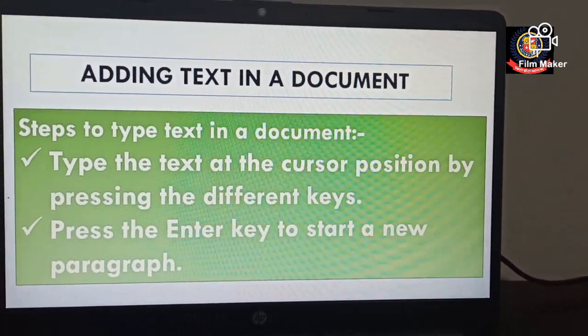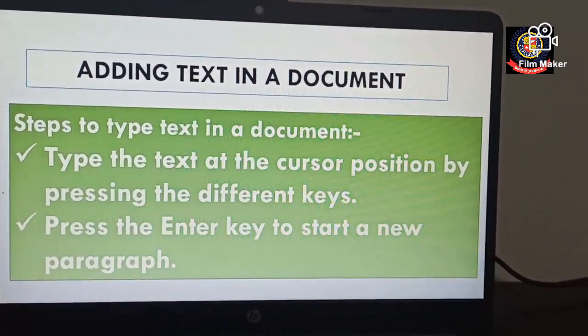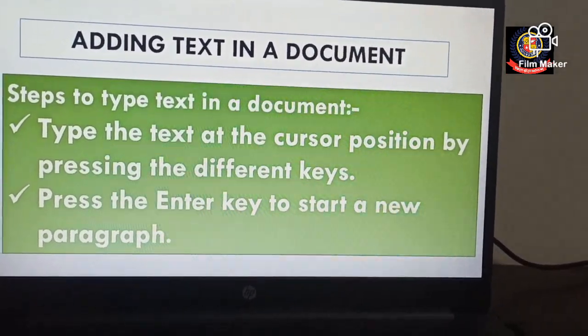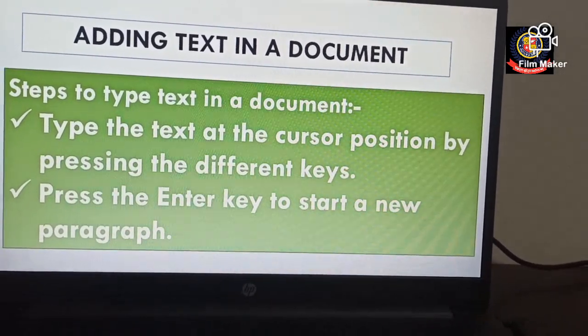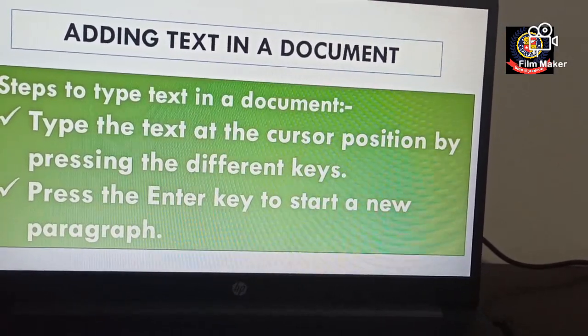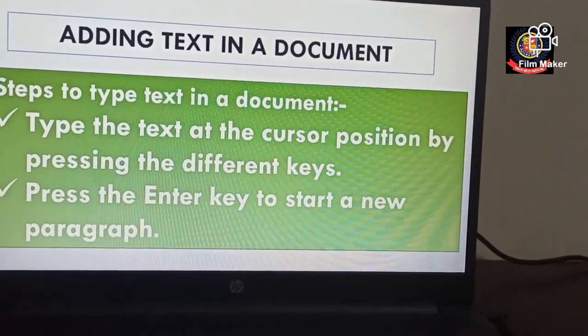Yes, so like in my previous video you must have seen that we have talked about what is MS Word, right? Why we are using MS Word, right? Then we have discussed the components of an MS Word window. So now we're going to talk about adding text in a document. We all know that we are using MS Word for creating textual documents. So how we can add text in a document, that we're going to discuss.